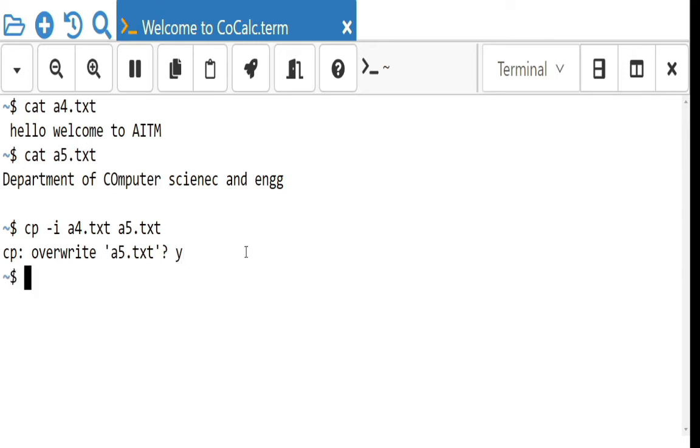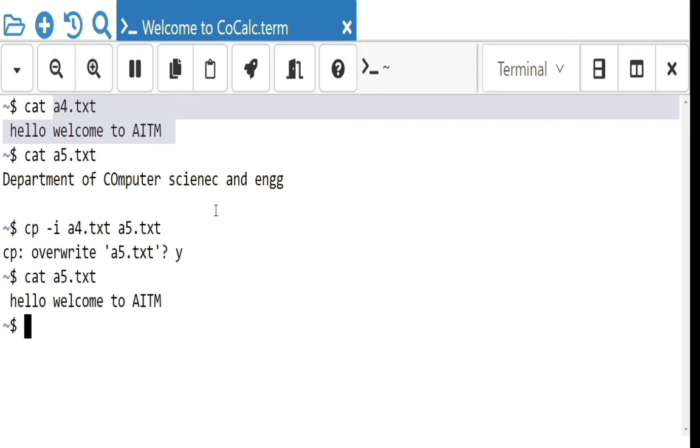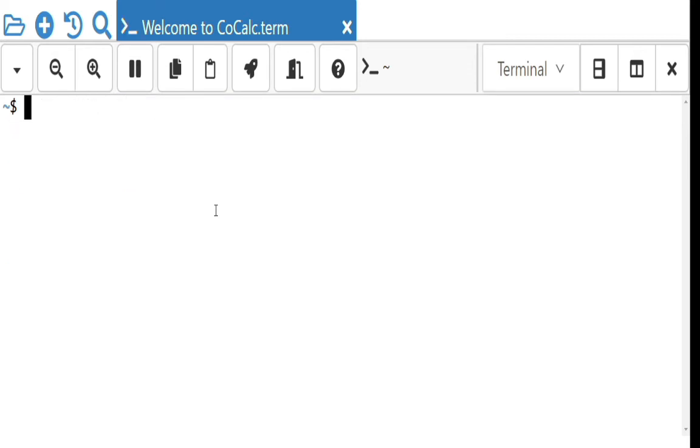Okay, now I will display a5.txt. See, initially a5.txt had the value Department of Computer Science and Engineering, but now it has the value hello, welcome to the AITM. These were the contents present in a4.txt.